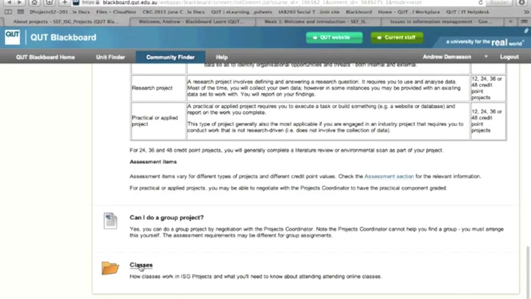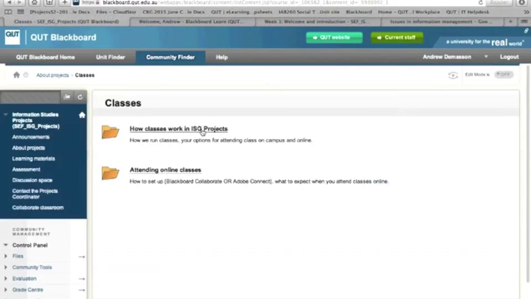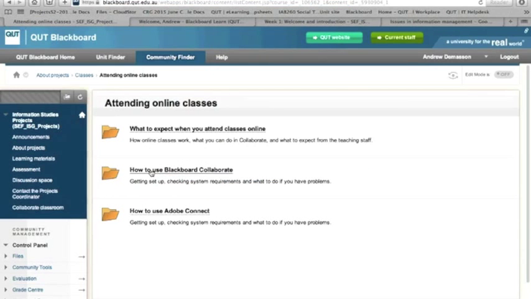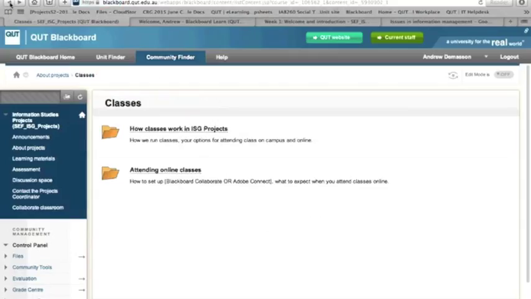Classes, this is a little bit of an explanation about how classes work, how the classes work in the ISG projects. Okay, attending online classes, what to expect, how to use Blackboard Collaborate, how to use Adobe Connect if that's what we are using at the time. I typically use Blackboard Collaborate. Okay. So that's the About Projects section.